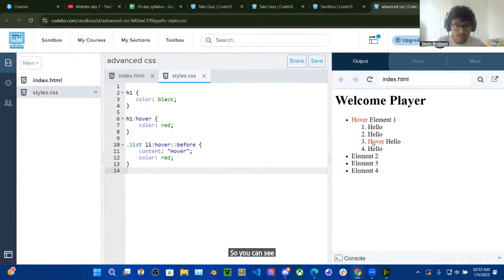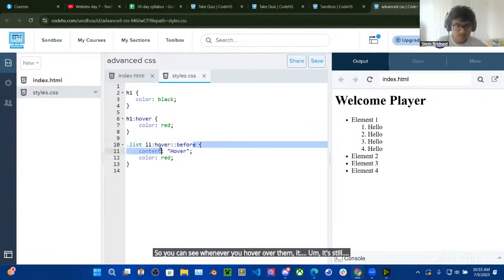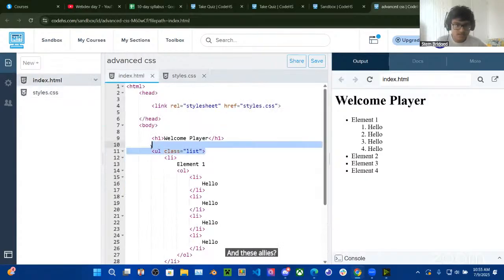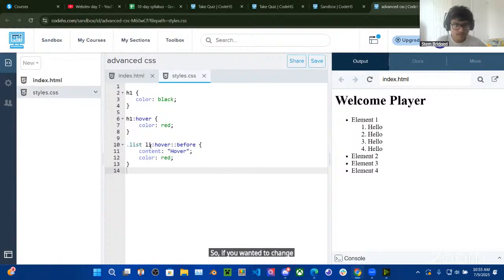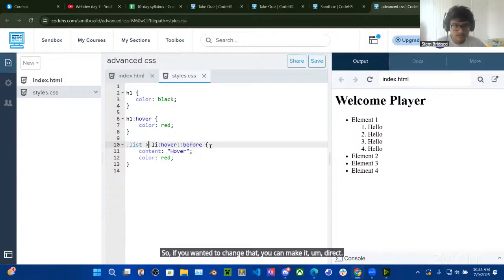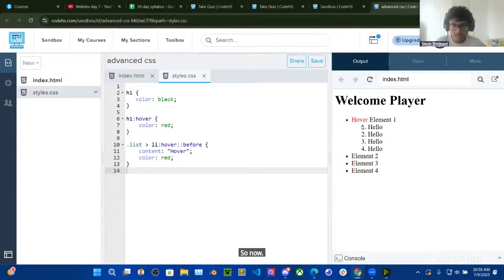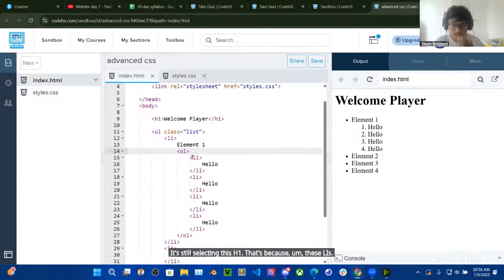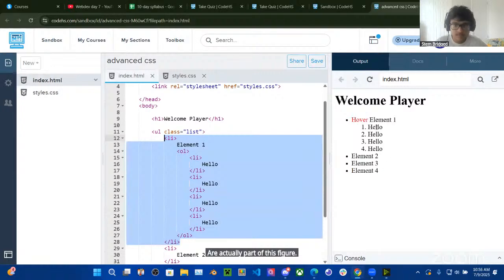Okay, so now there's li's inside of these li's. So you can see whenever you hover over them, it still does the tag because right now it's selecting all the li's inside of the list, and these li's are inside of this list. So if you wanted to change that, you can make it direct using this, and keep everything else the same. So it only selects the li's that are direct descendants, or children, of lists. You guys can see when I'm hovering over these li's, it's still selecting this H1. That's because these li's are actually part of this bigger li. So right now I'm still hovering over element one because I'm hovering over a list that's inside of element one.